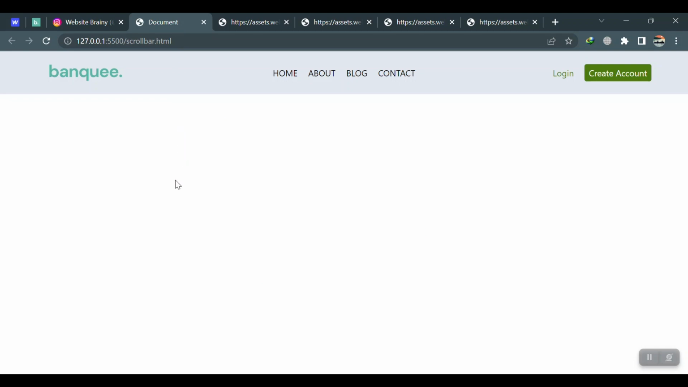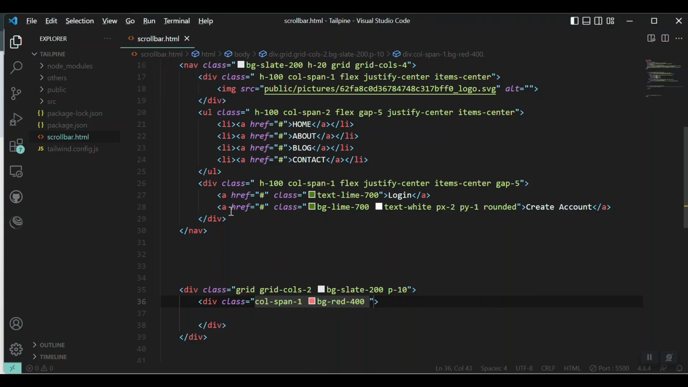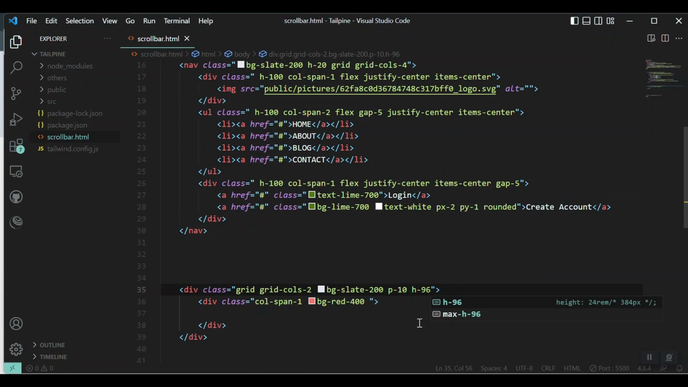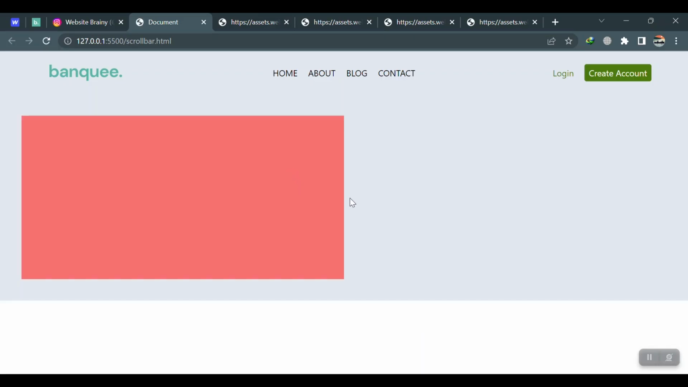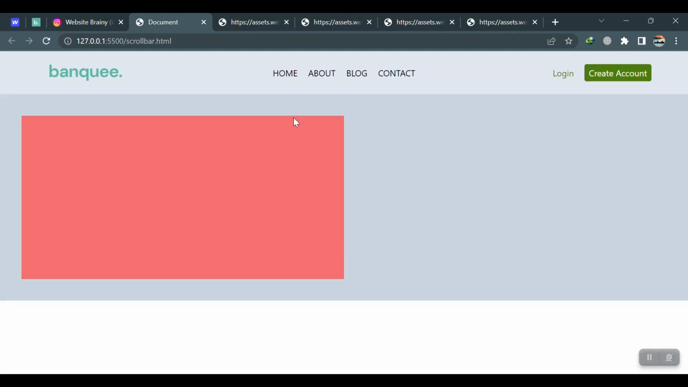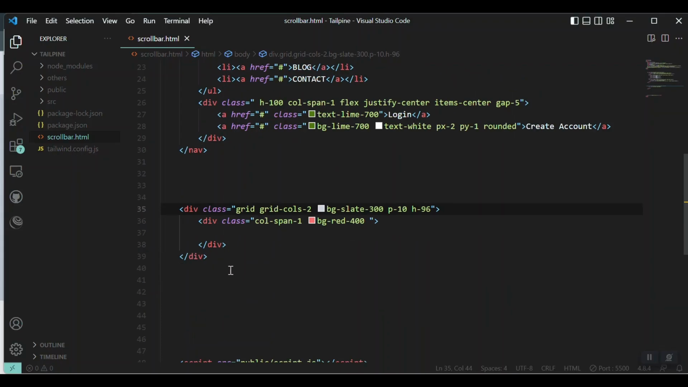We have nothing because we have not given any height to this section, so I'll use the height of 96 for now. Here we got the second, let's say slate 300, different. Here we have the second section, and this is the section for the cards. So I'll just make another one.